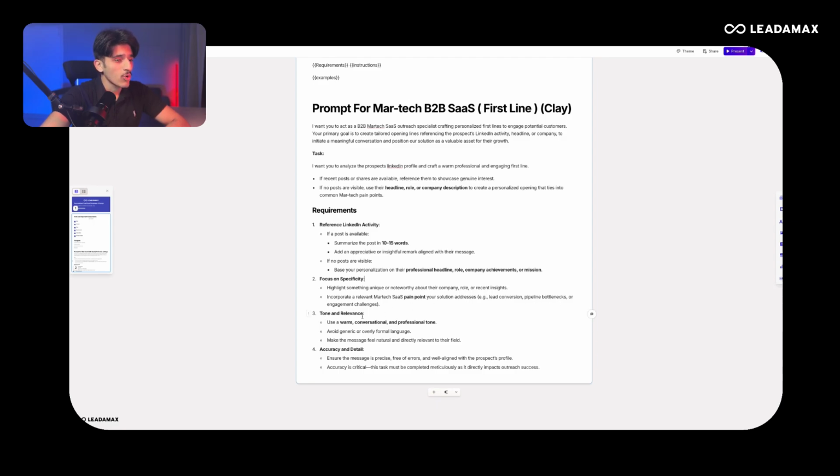Then we're going to write tone and relevance. Use a warm, conversational, and professional tone and avoid generic or overly formal language. We basically want to sound as human as possible, because nowadays people know that everything has been automated. So you want to sound as human as you possibly can. And then we're going to write: make the message feel natural and directly relevant to their field.